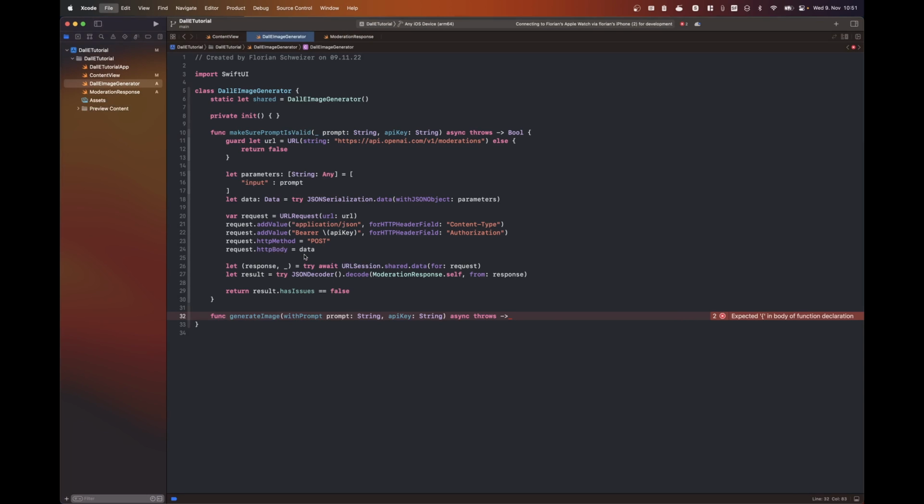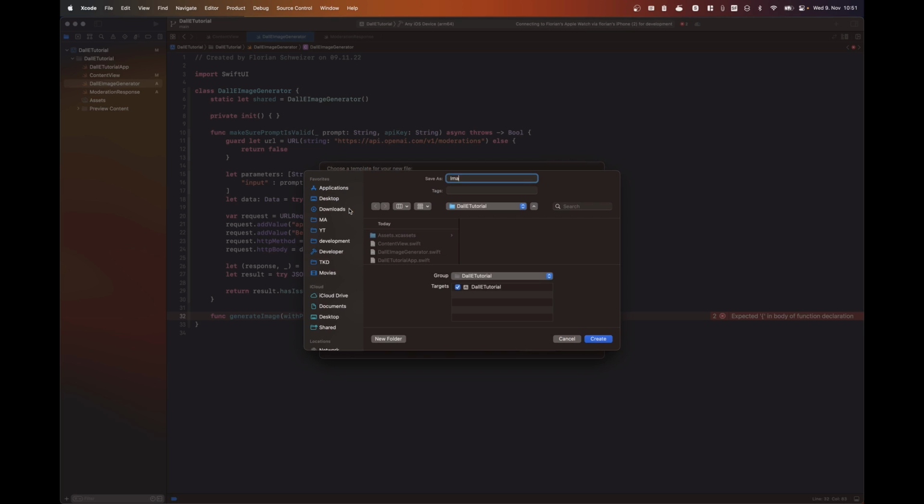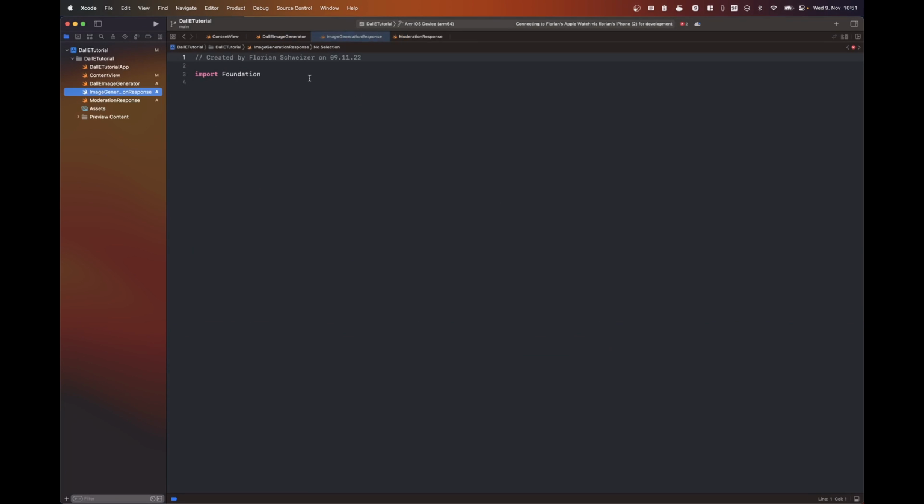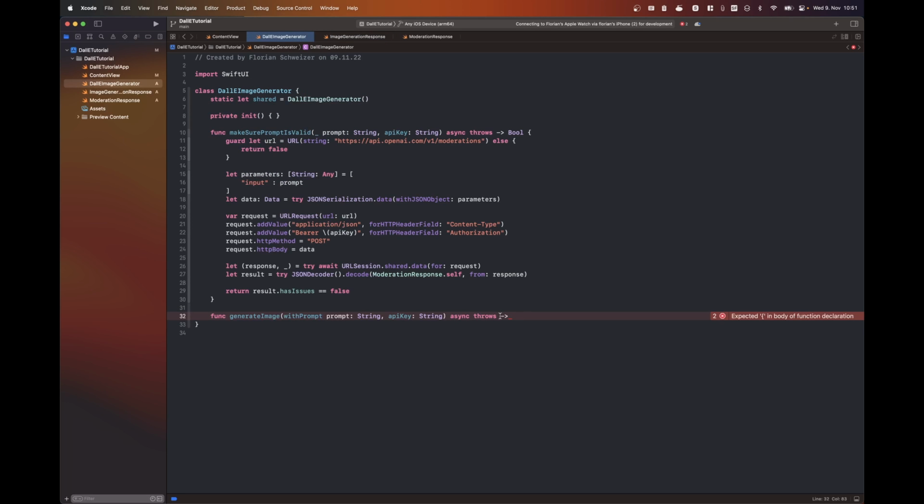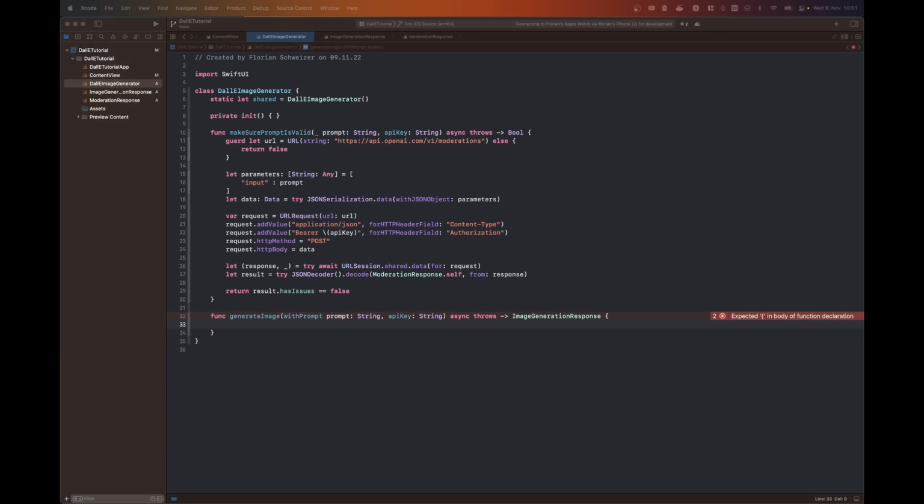So let's create a new file. Let's call it image generation response. And let's paste that thing in here. So yeah, as I said, just a timestamp of when it was created, an array of URLs. Very simple stuff. So this is the type that will be returned by this function.